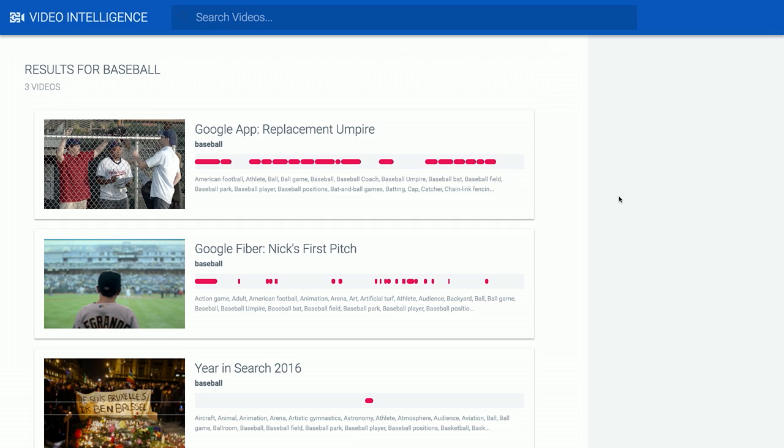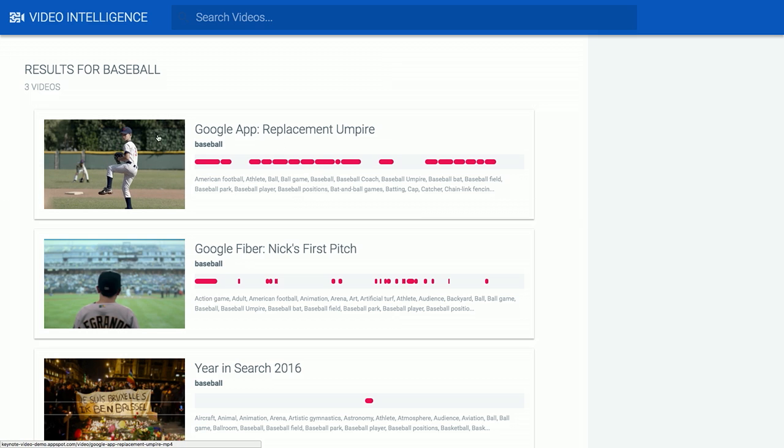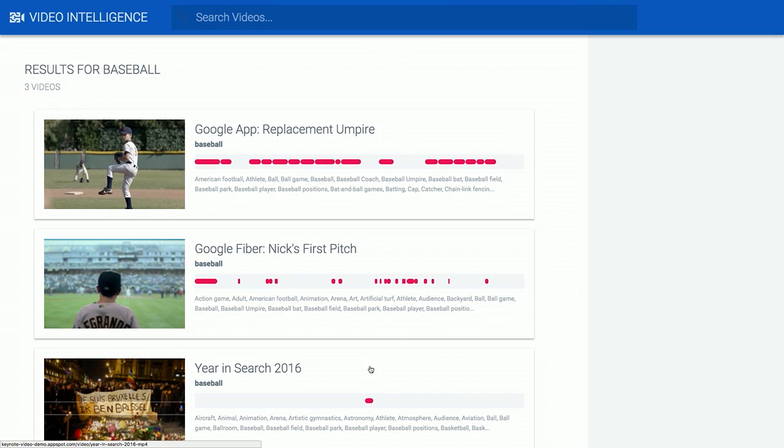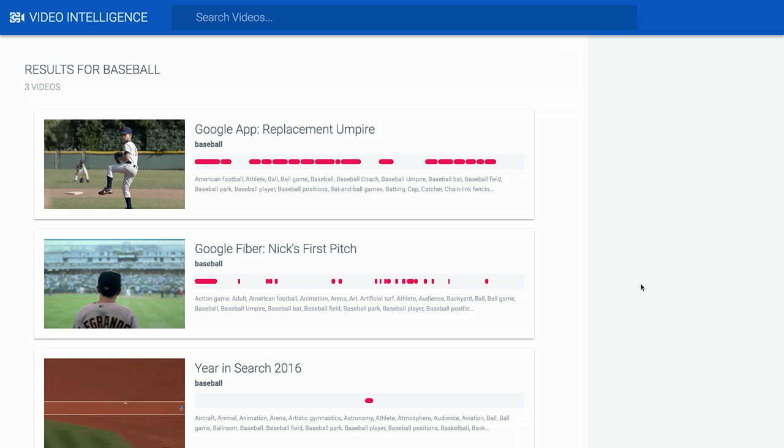And not only does it tell us which videos have baseball, it tells us exactly where in those videos baseball appears. So we can see in this video there's lots of baseball scenes. But this one is my favorite example because there's only one tiny 1-second clip of baseball in this video. This is the year in search video that Google publishes at the end of every year, highlighting top searches from throughout the year. So if we were to look through this manually, we'd have to watch the entire video, just for this one scene. With the video API, we can skip directly to that scene. And that's from last year's World Series when the Cubs won. And we might have even missed that scene if we were manually reviewing the video.